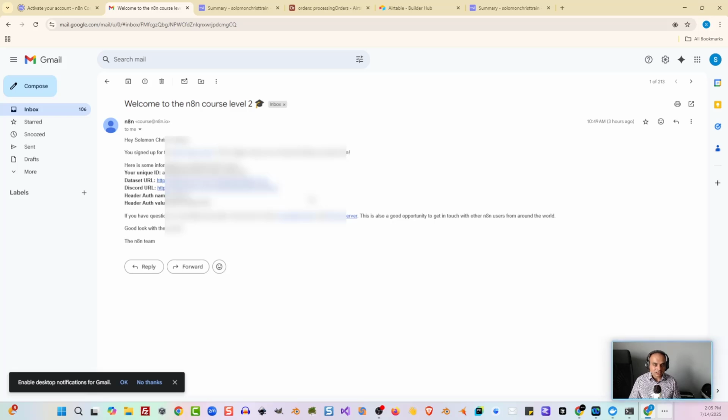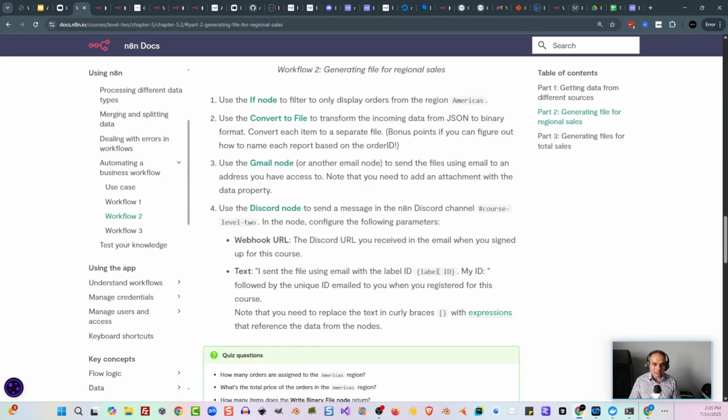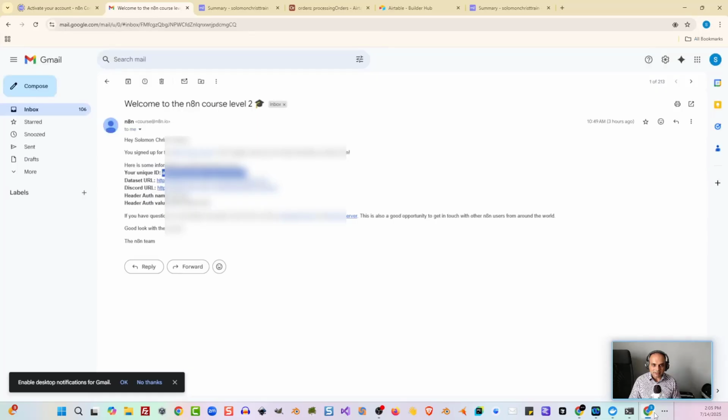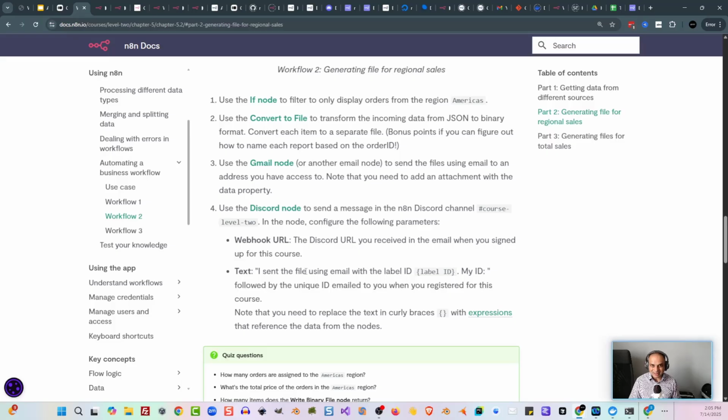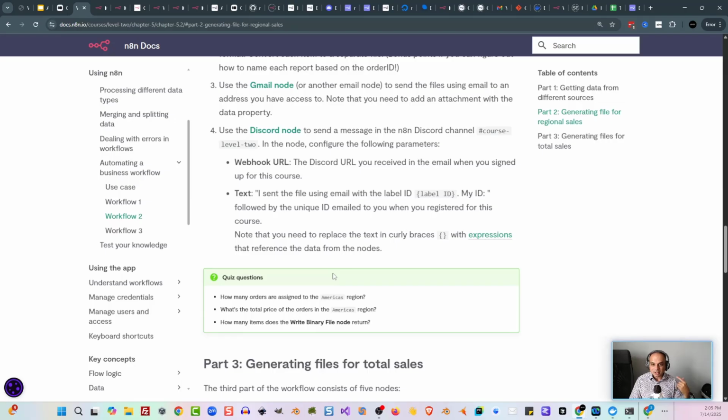Now, another thing that they're going to be requesting you to do is use your unique ID at the end of a message. For this one here, what you're going to be doing is you're going to be creating a text that says, I sent the file using email with the label ID, and my ID is literally this one here from the email. All right, your unique ID. So keep that in mind. You're going to have to actually create that. All right. So once again, for this part of the course, we're expecting you to actually do this. All right. And it's something that if you follow along thus far, you should be capable of.